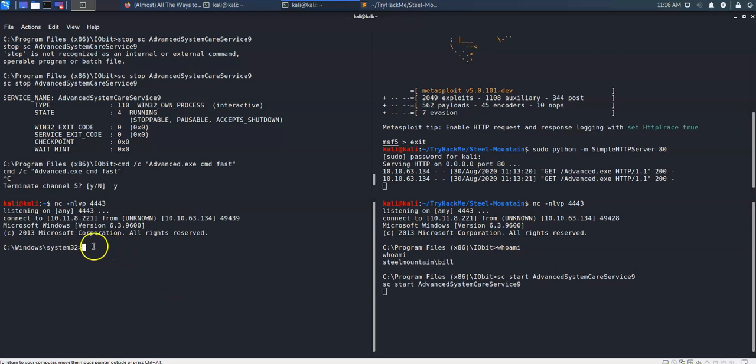There you go. Now we see it here. So who am I? NT Authority. So once you're in as NT Authority, then you can change directory to the desktop and find your root file or your user file as well. So that's how you do it using Meterpreter and MSFconsole, Metasploit.